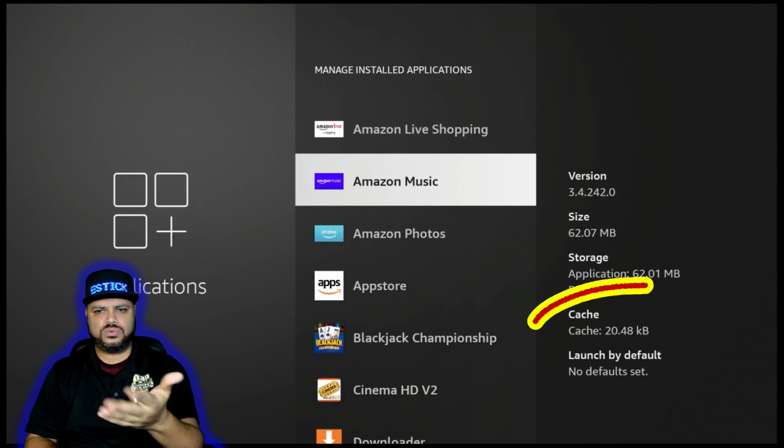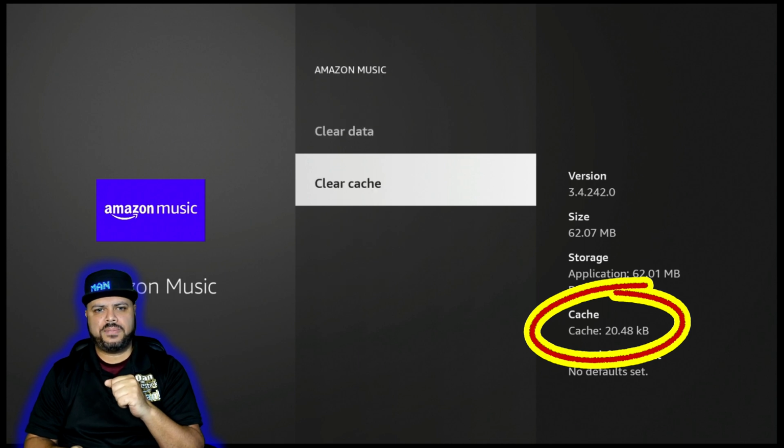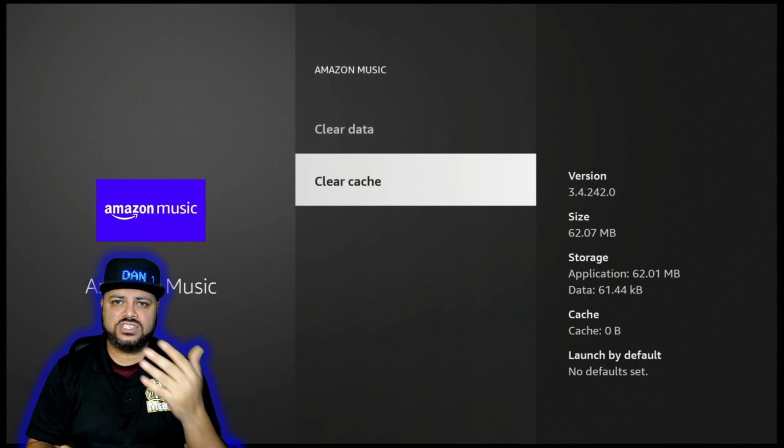And so on and so on. Like this one is at 20.48. Force Stop and Clear Cache. And I'm not going to go over everything because obviously you get the point.